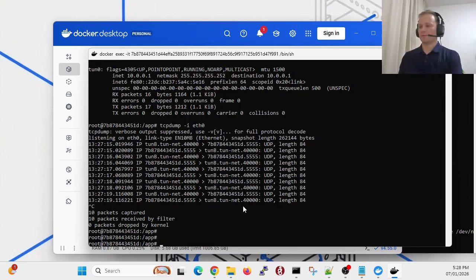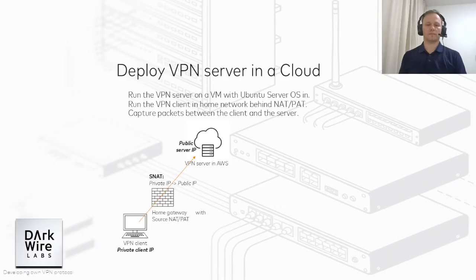Next step would be to run this VPN server on a VM in the cloud. In the next chapter, we'll deploy our VPN server in the cloud. I created a virtual machine in AWS, and I'm going to run the VPN server on that machine. I've already copied the program itself and the shell script to that virtual machine.